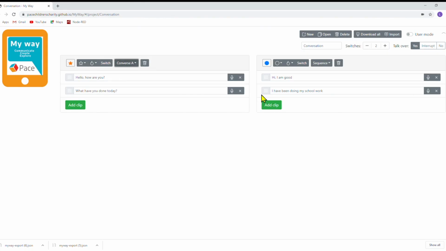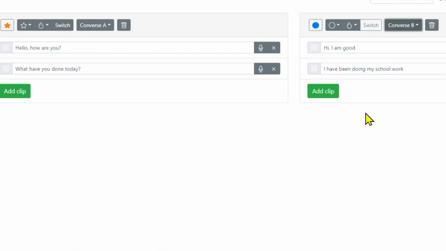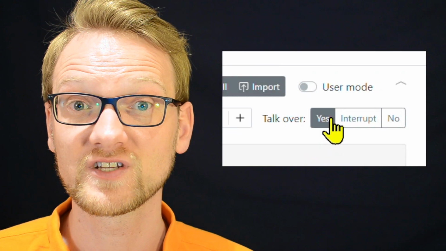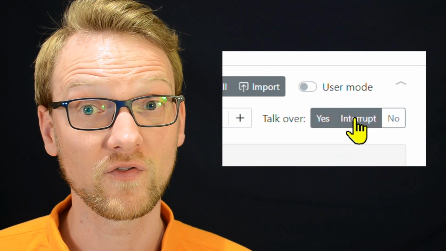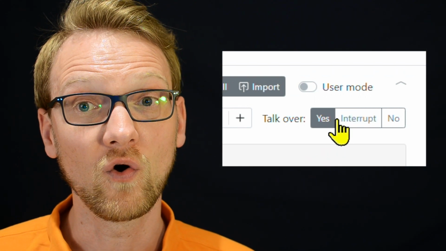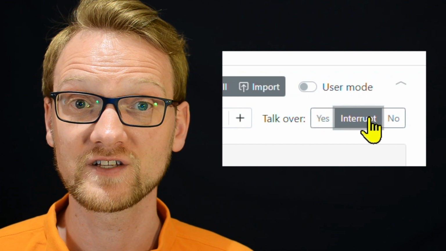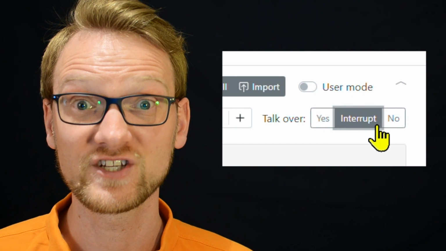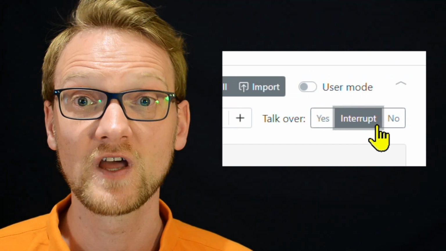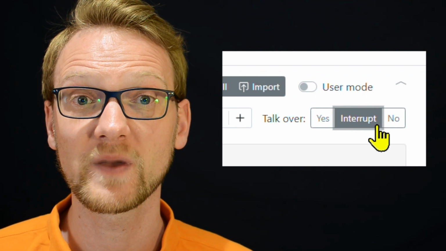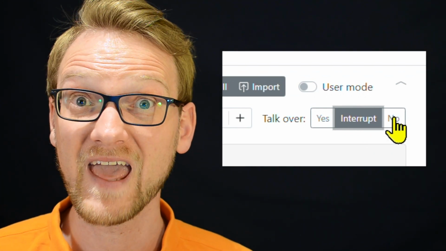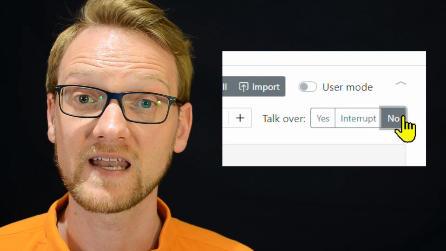Converse. Using two switch channels, you can set one to converse A and the next to converse B. This will result in turn taking between the audio clips in each channel. You can use the interrupt feature so audio messages can be played over the top of the others by selecting yes, or they stop the current message in favour of the one that's just been initiated, that's interrupt, or you can choose to ensure each message is played fully before the next message is played, and that's by selecting no.